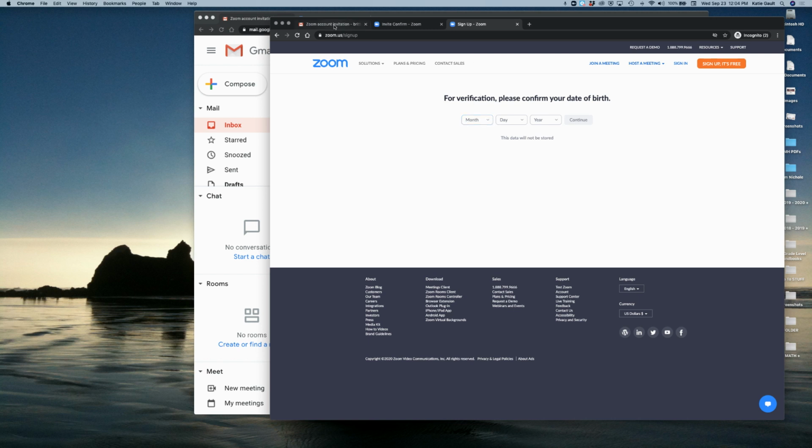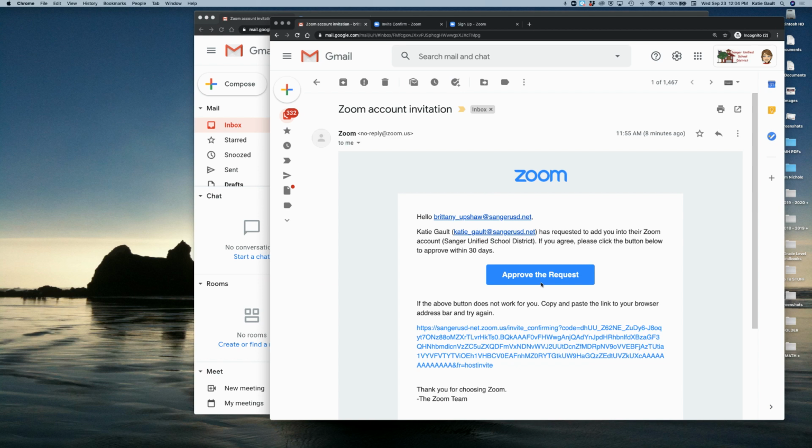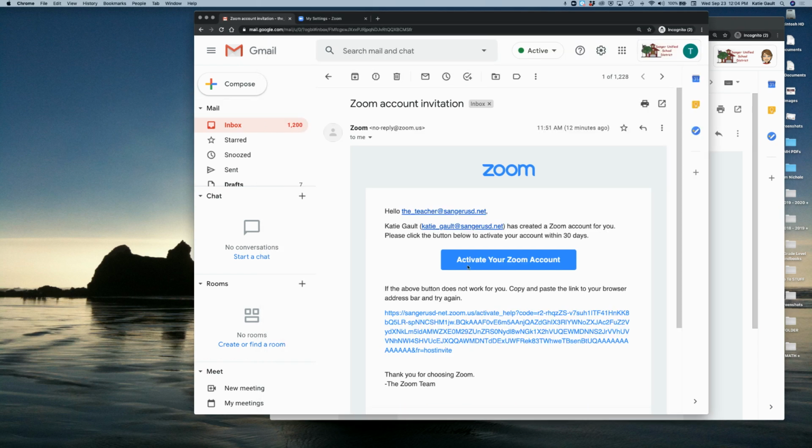Either you would get an email that said, approve the request for your account to be joined in with Sanger Unified, or if you've never used Zoom before, your email will say someone has created a Zoom account for you, activate your Zoom account, and then you put in all the information. Again, use your @SangerUSD.net account and use the password that you use for Google, and you can sign in with Google from then on.